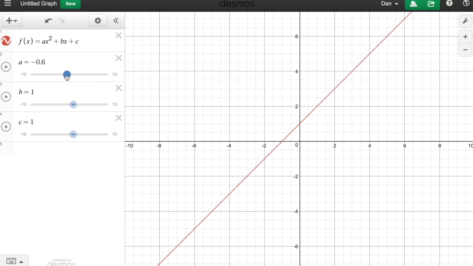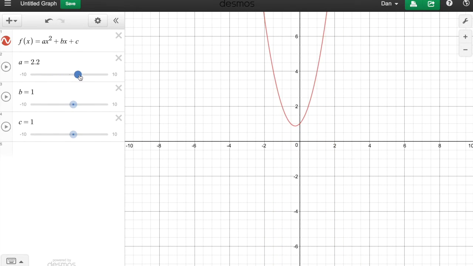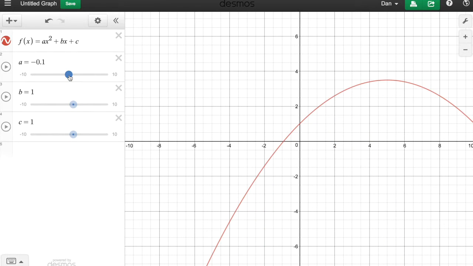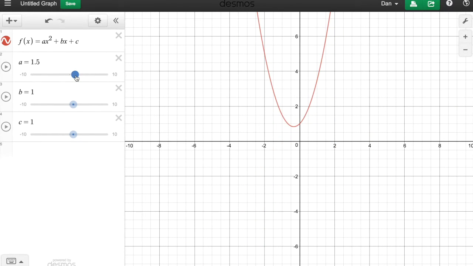So if we play with some sliders, a is pretty straightforward. The higher a gets in the positive direction, the more steep the parabola becomes. Likewise, in the negative way, now it's face downward, and the more steep it becomes. And if a is a really small number, then it's a pretty flat parabola. So that's a. That's how a changes the shape in standard form.